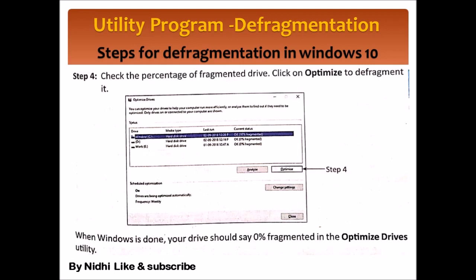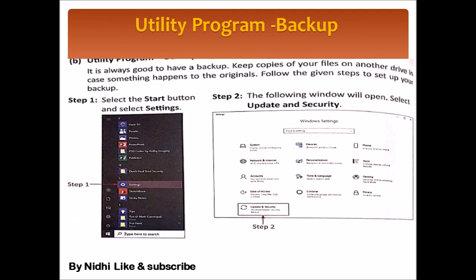Okay, next utility program is backup. Backup is used for keeping copies of the files. So it is always good to have a backup. Keep copies of your files on another drive, in case something goes wrong with the originals. So follow the steps to take a backup.